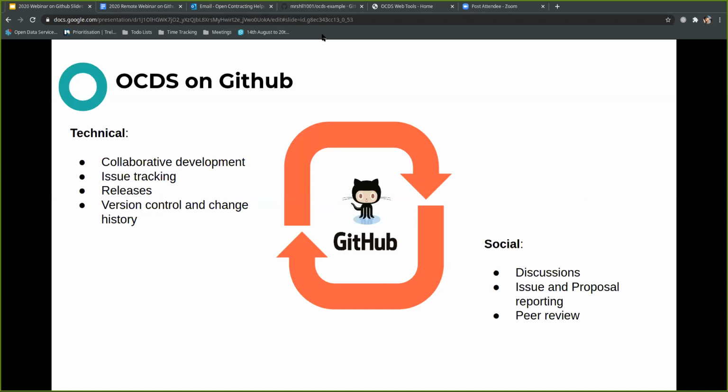Although I'm very wary of it being seen as two separate ways, these are two interrelated ways, and you can see them as a cycle, or as two sides of the same coin. At a technical level, what GitHub as a platform allows us to do is allow multiple people to collaborate on technical development in one place.